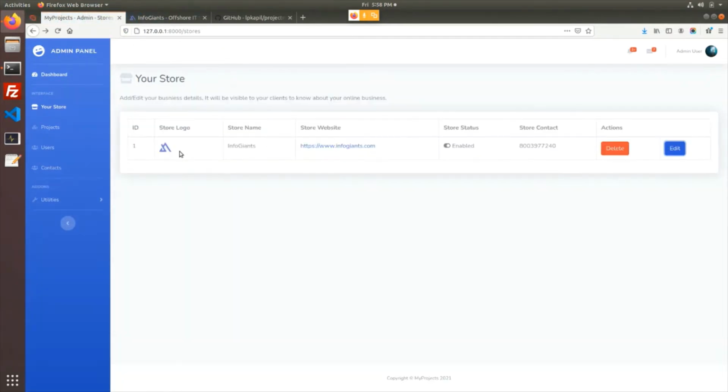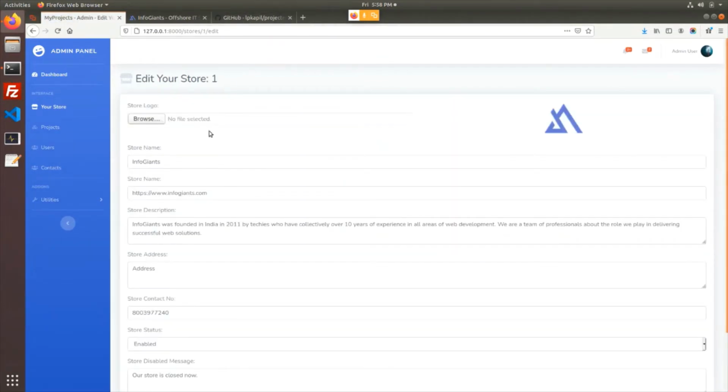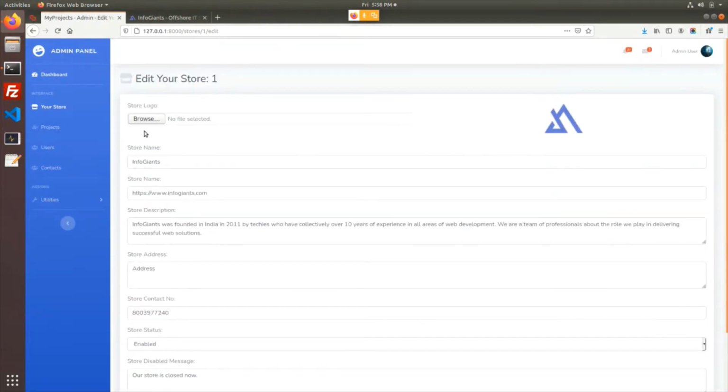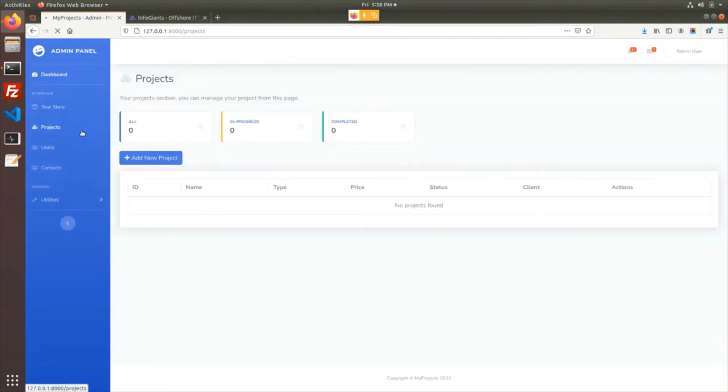Yeah, you can see the store logo here. So it was just the installation procedure that we followed. I'll provide those details in our product demo or product launch. After that, you have the project section. In this, you have all the projects in progress and the completed projects. It is the listing of the projects.